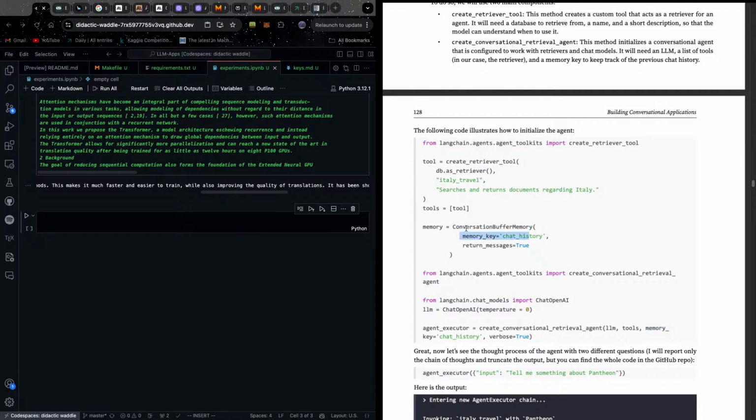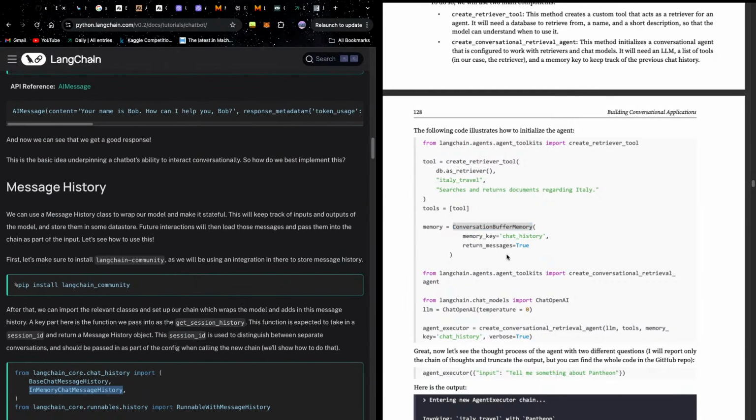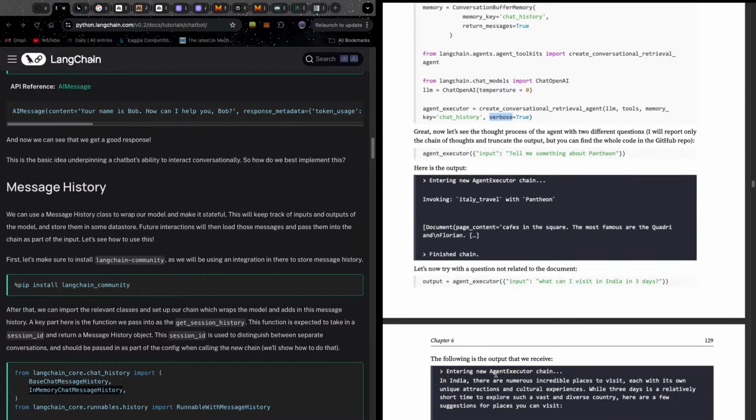I wonder if we could use this thing, but okay, we are also having the database, but it's over here. Okay, let's see. Memory key: chat history. So why do we have a memory over here? And no, wait, let's see. Input: tell me something about Pantheon.